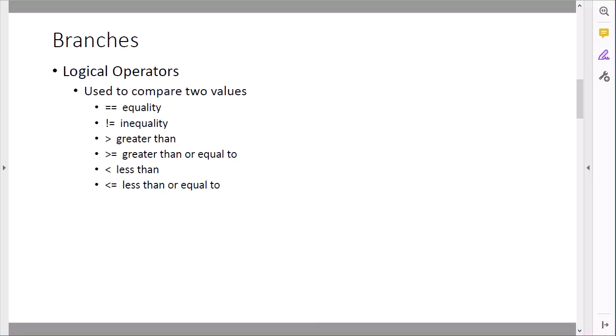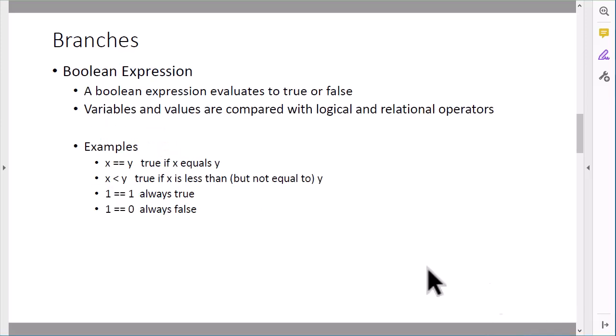So we talked about what a Boolean variable is. We've talked about logical operators. Now how can we start combining these? Well, a Boolean expression is an expression that evaluates to either true or false. Variables and values are compared with logical and relational operators. So here are some examples. In the first bullet, x == y will yield a value of true if x is equal to y. It doesn't assign the value of y to x. It only compares the two values to see if they're equal.